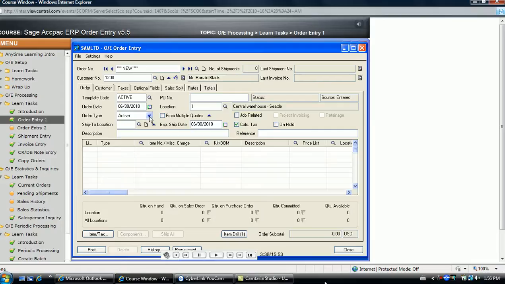An order can be created for one of these four order types. Active indicates that the order is ready to go now. It does not necessarily indicate the order is to be immediately shipped or invoiced, just that the order is active. Select Future if a customer wants their items shipped on a future date. Future orders become active automatically when day-end processing is performed on the date entered for the order date.